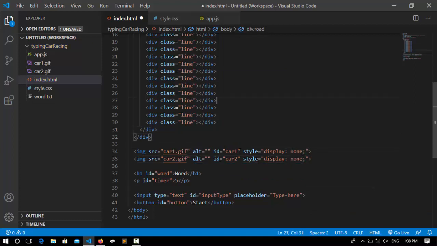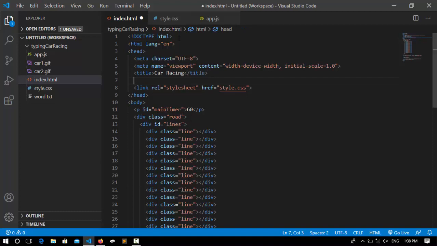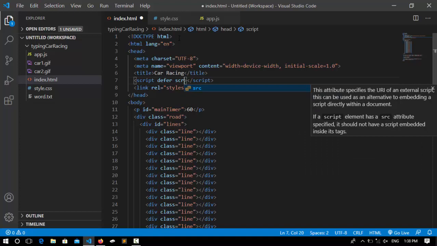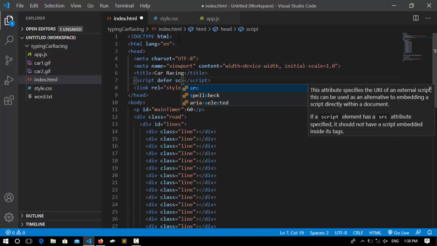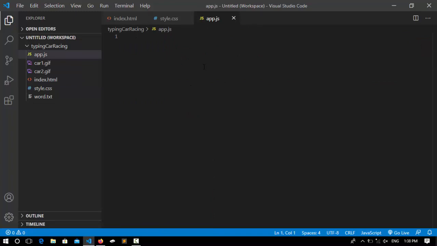So after that, make sure to link your JavaScript with your HTML. So here I say script, and make sure to defer it so it runs first, and after that src, and inside the src we're going to put the name of this, so app.js. After that make sure to save it and go to the app.js.